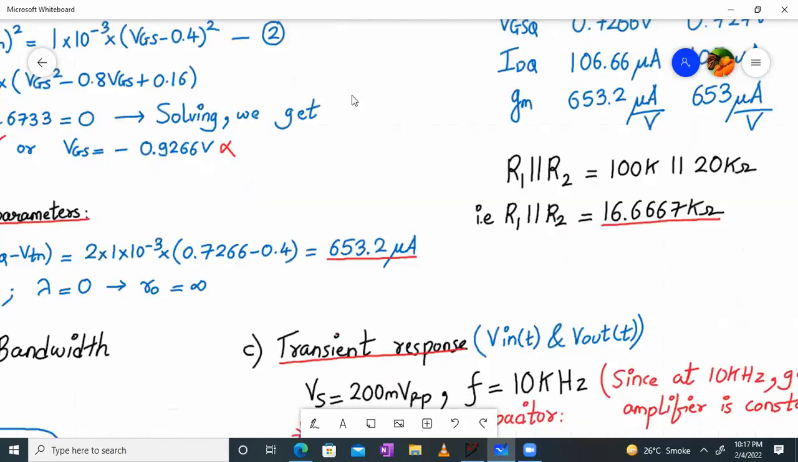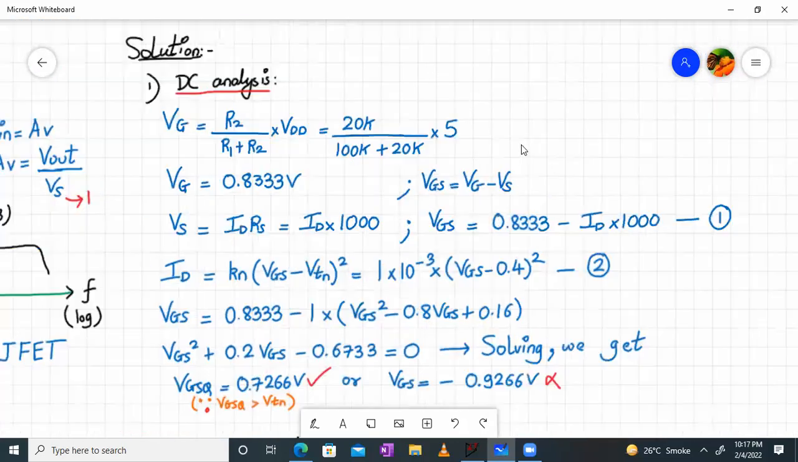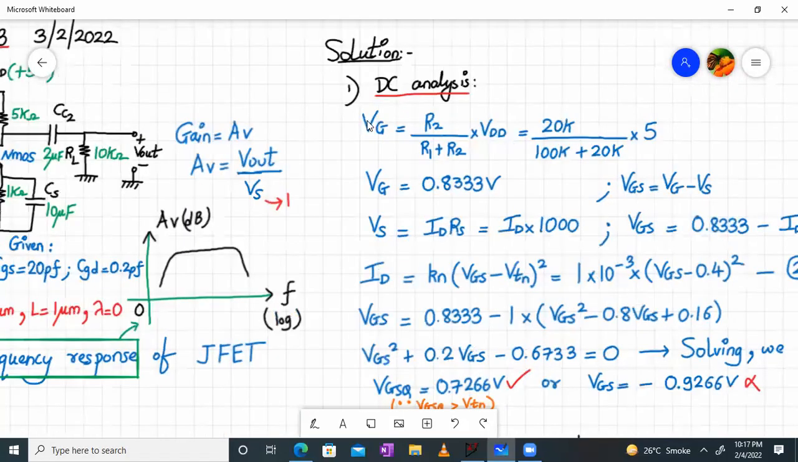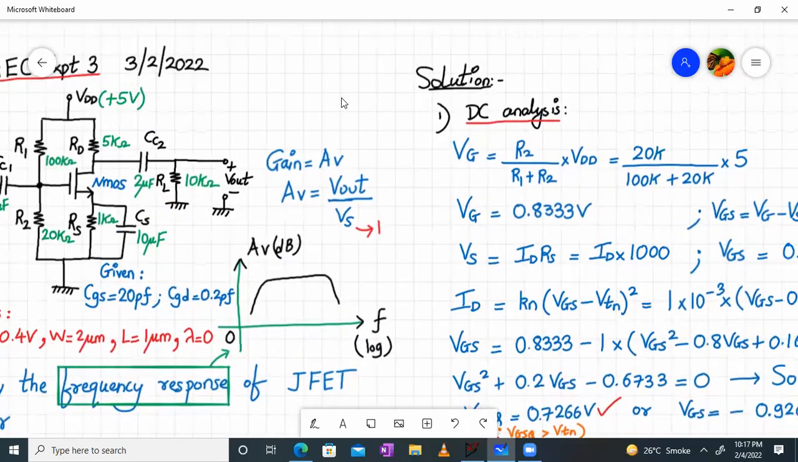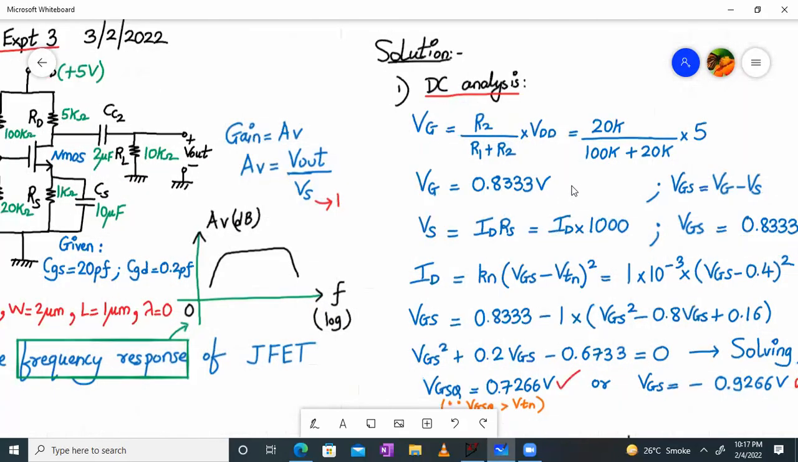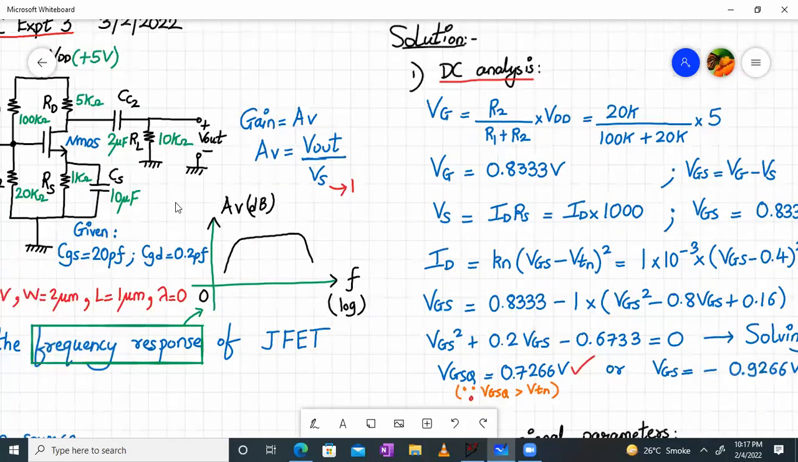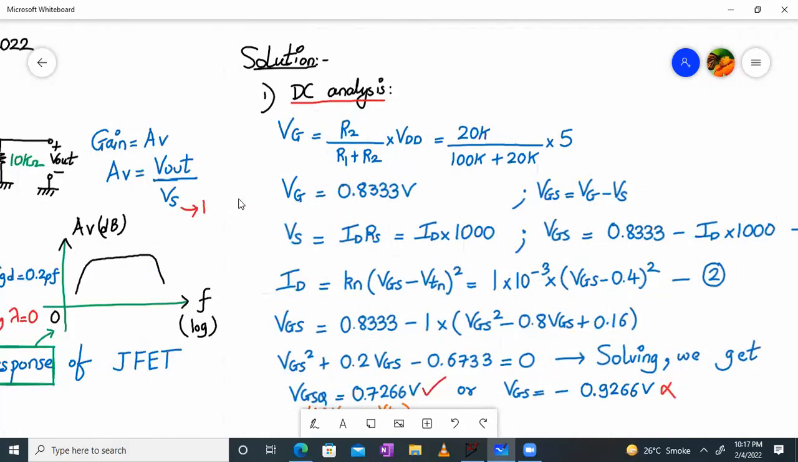So we have to solve the DC analysis and get the value of GM. That GM we can find out to calculate the gain. If you perform the DC analysis of this voltage divider bias, the VG value will be given by R2 divided by R1 plus R2 into VDD, right? And we got the value of VG as 0.833. Then VGS is VG minus VS. And what is the voltage VS given by? VS is ID RS, right? So let me maximize this part now.